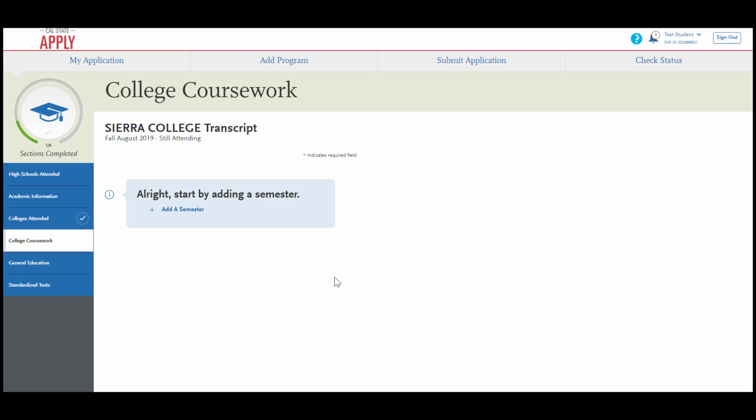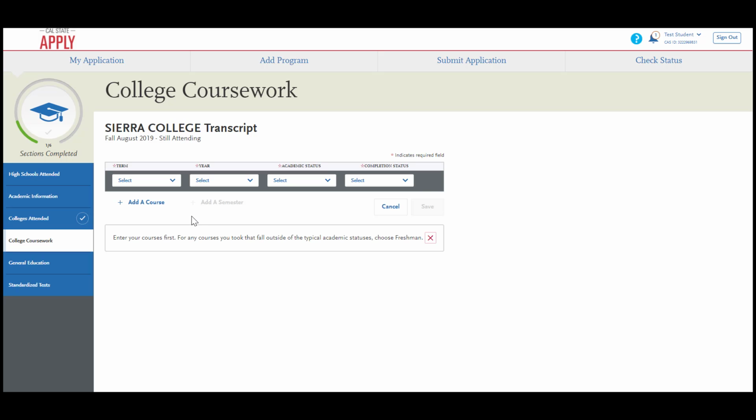Let's start by adding a semester, or quarter or trimester, depending on the term type of the institution. Beginning with the first term attended at the institution, add the term and year that corresponds to the term. Only the years you entered into the college's attended tile will appear in this drop-down list. If you don't see the correct year, go back to that section to update your dates of attendance for the institution. If you are still attending the institution, future years will display to allow in-progress and planned course entry.